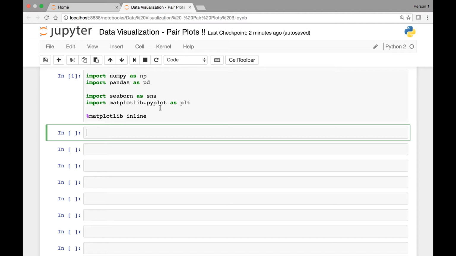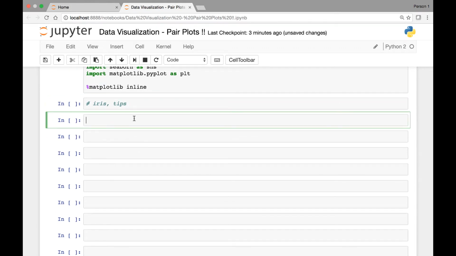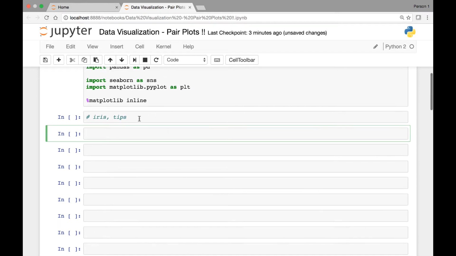As usual, we start by importing the libraries and modules that we need. I copied this from our previous lecture. We'll be using Seaborn's iris dataset and the tips dataset for plotting. Pair plots allow us to see the relationship between two variables. Let's see an example by first looking at the iris dataset.